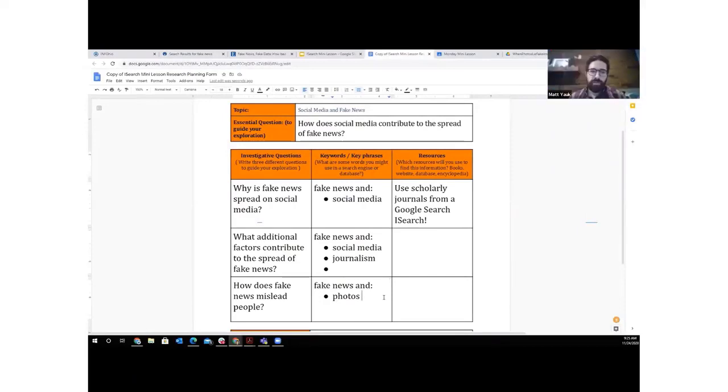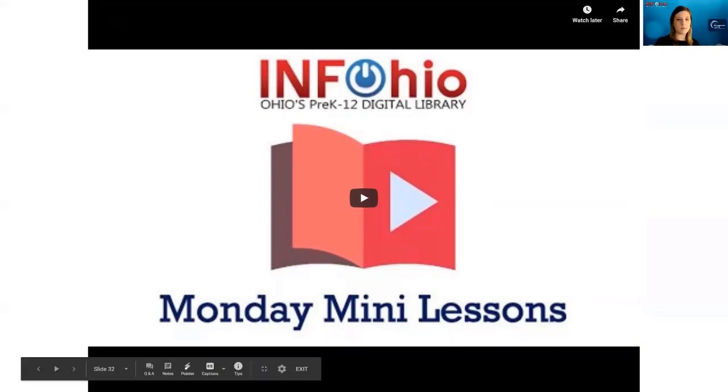The article mentioned that phony photos were used as part of an effort to influence the 2016 election. So maybe we should add election to our search terms. Perfect. Election.